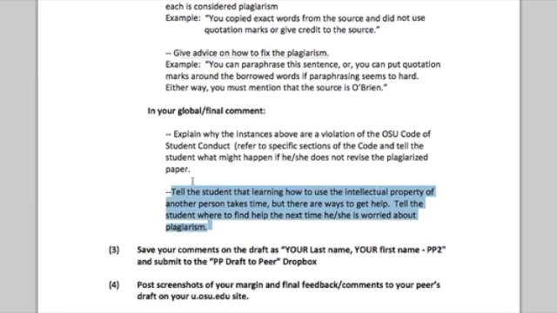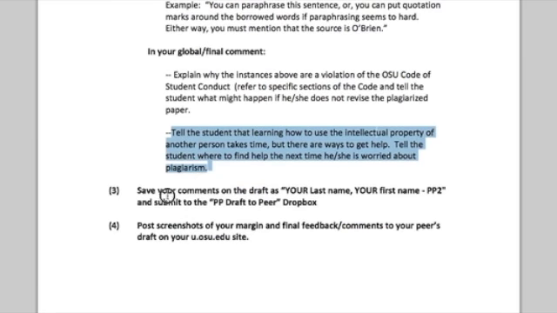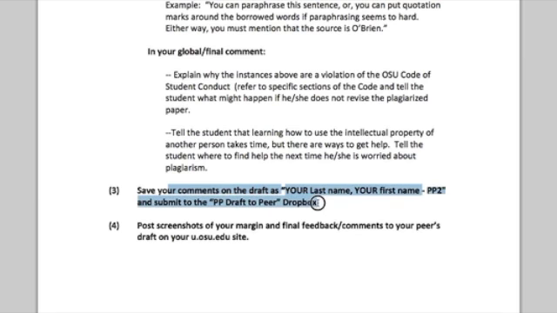And after you've done all of those things, you're going to save your comments to another Dropbox, which I will create, your last name, your first name, and this will be PP2, Plagiarism Project 2. Submit it to this Dropbox for your grade. This is the major grade for this assignment. And then you should also post screenshots of these to your website, to that page.